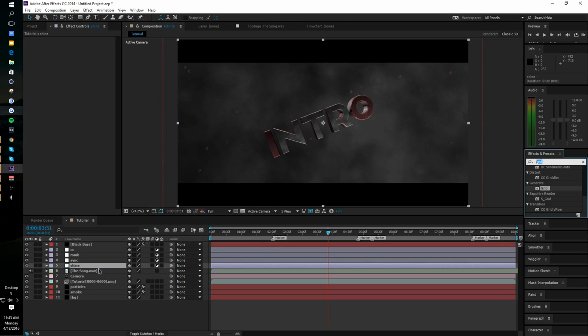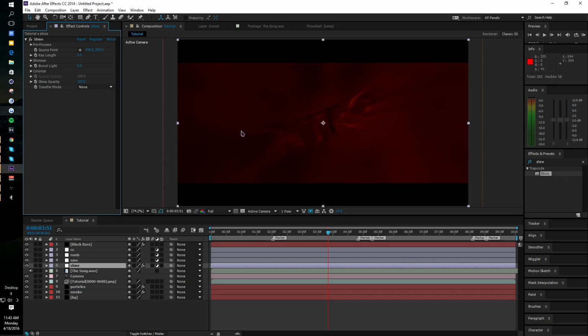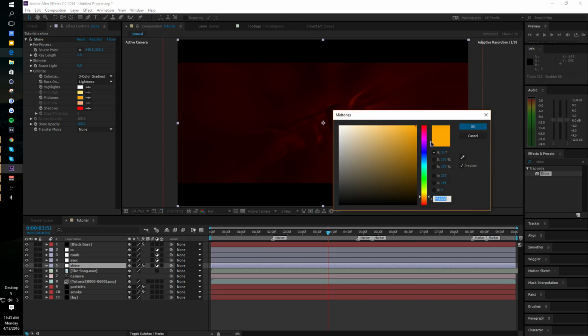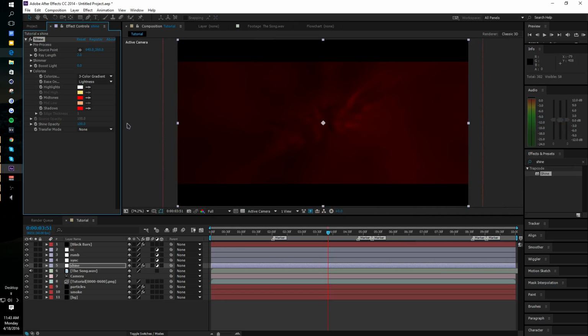Okay, now go to the shine adjustment layer, and then grab shine. Go to ray length, and I'll put this to 2. Yours should probably look like this. Go to colorize and click on midtones and put this to your main color, or the color of your intro. Mine's red. And now go to shadows, click on the pen next to the color, and then drag it over to the mid-tone color, and then click. Basically you just grab the color of the mid-tone, so now it's exact.